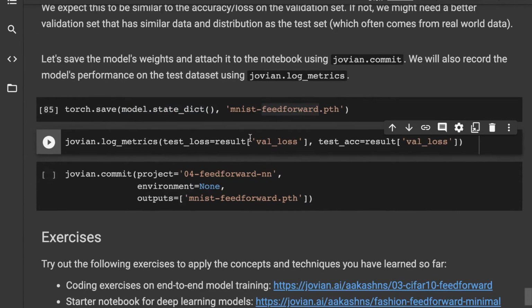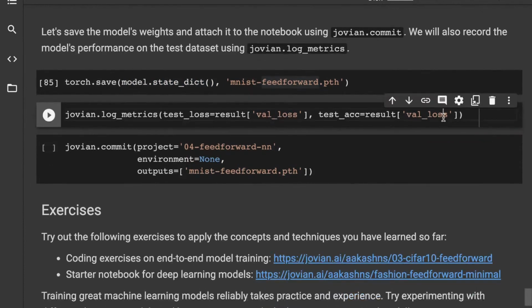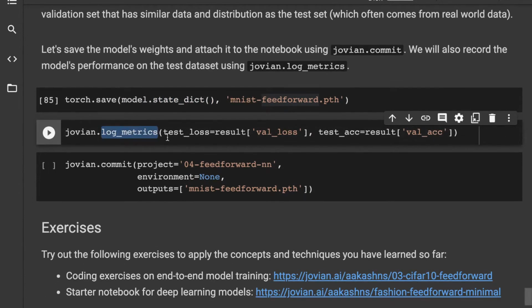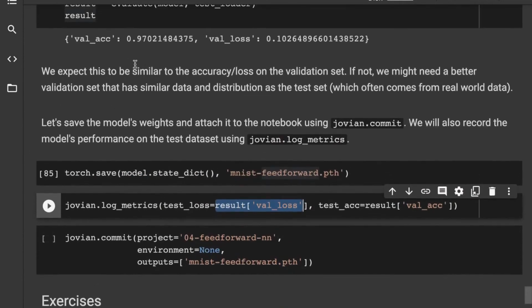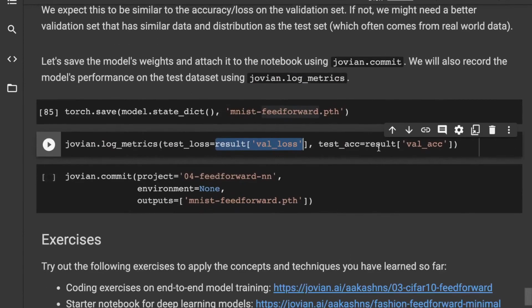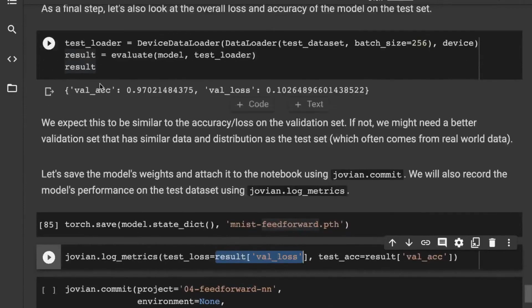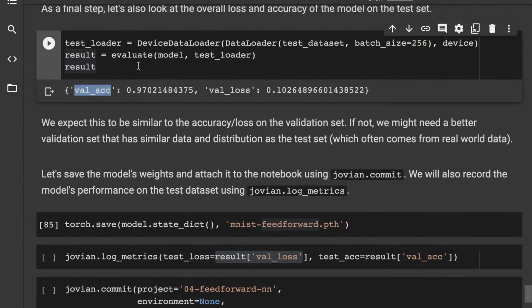And now one other thing that we are going to do is we are going to log the accuracy and the result. So here we're going to call jovian.log_metrics, and here we're going to set test_loss, which is the validation loss from the final result that we obtained, and test_accuracy, which is the validation accuracy key from the final result that we obtained.